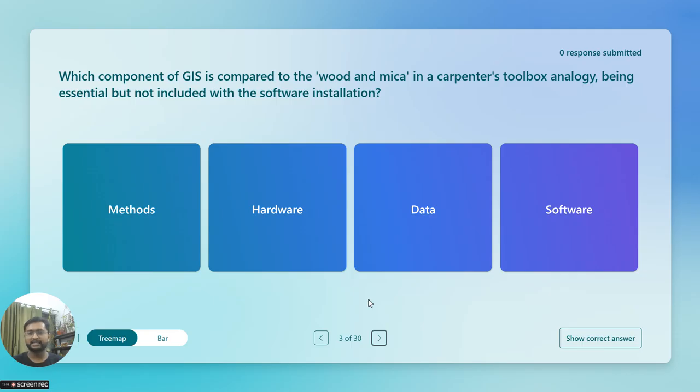So here wood and mica are the materials. Similarly, data are the material for us. So the correct answer here will be data. Okay.